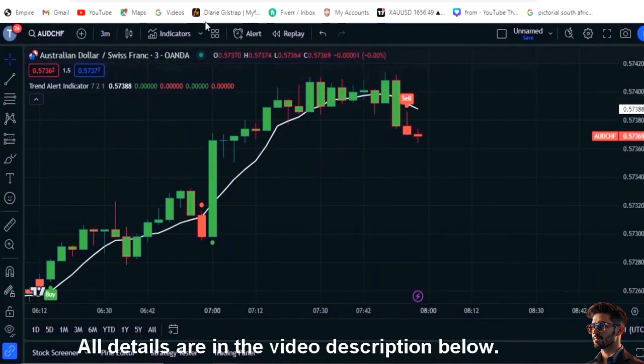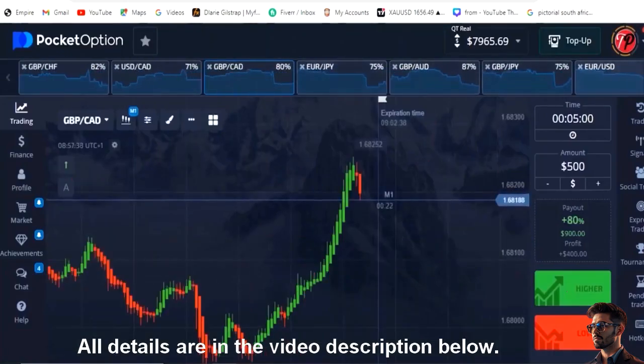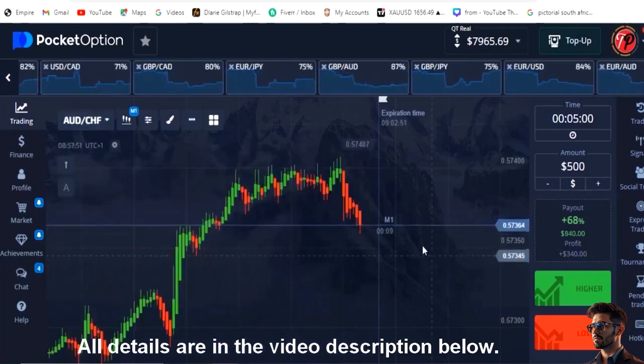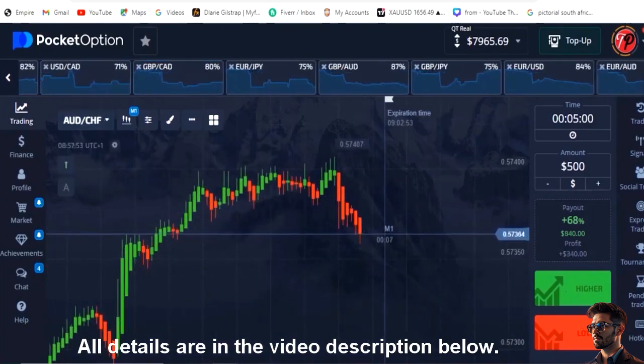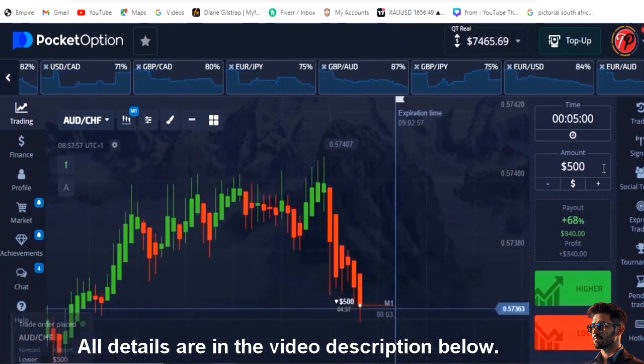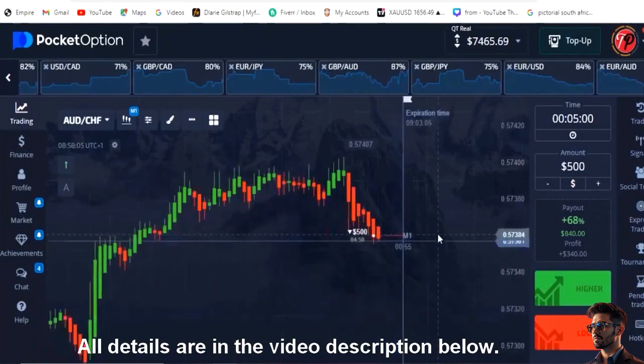I'm going to check this out. AUD CHF, let me check this out on our market option. This is it right here. You can see the downtrend is actually coming down. So right now I'm going to enter a down trade on that for 5 minutes. Do not forget that we are reading the signal on 3 minutes and taking the trade here for 5 minutes. I hope you understand.